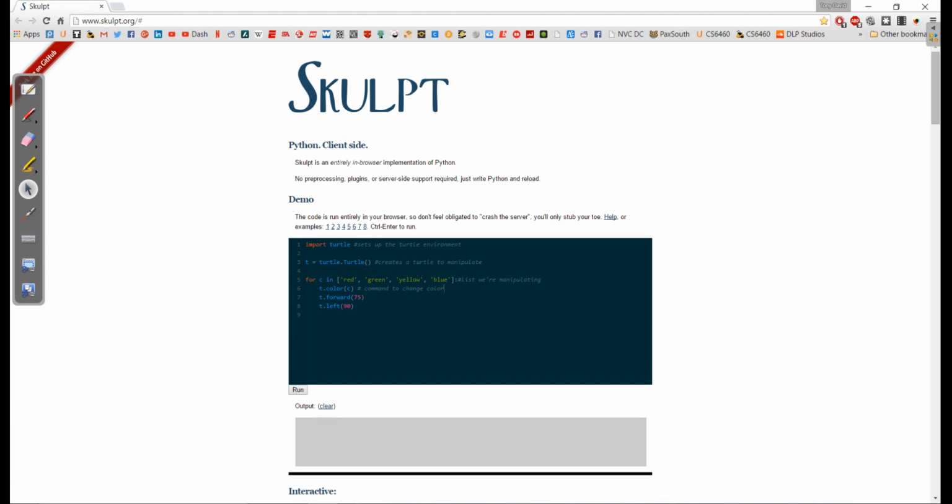The next command we have is forward, parentheses, 75. We're telling our turtle to move forward 75 pixels. So this moves the turtle forward.